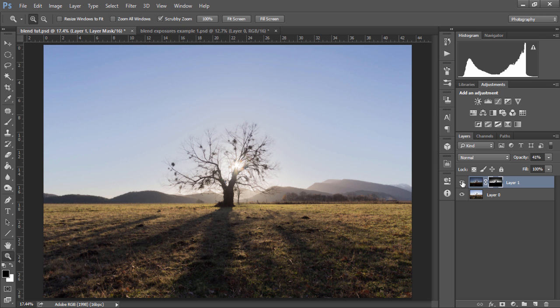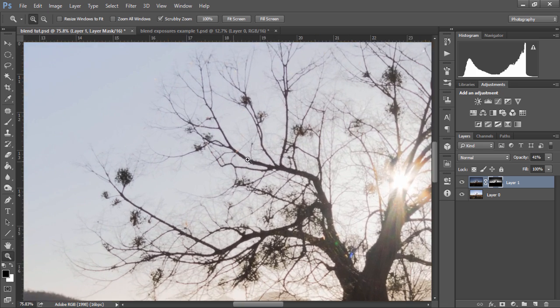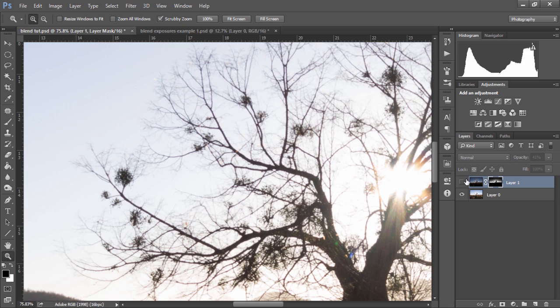So to look at the before and after, you can see it's heavily overexposed in the sky, and now we've restored some of those highlights. And if we zoom in, we can see this a lot better. There you go, that's the before and after.